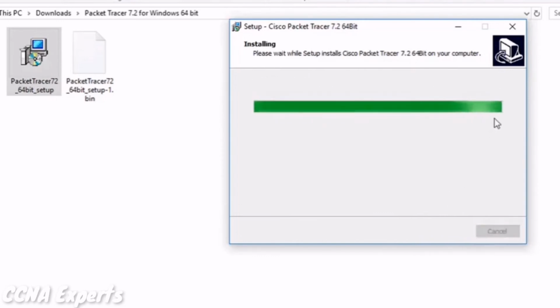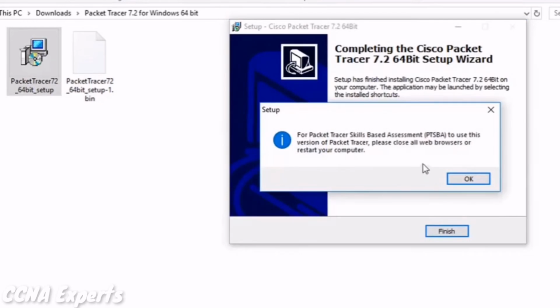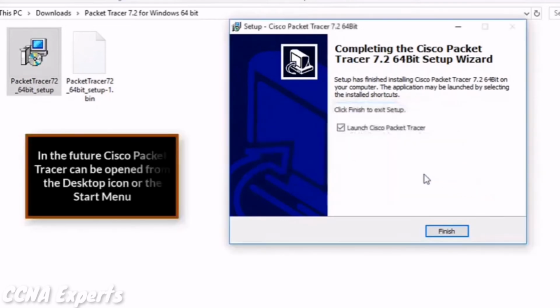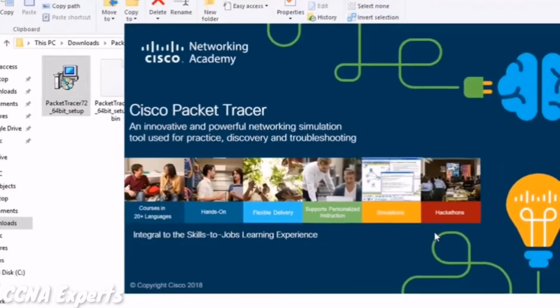So here's my install completing, and here's the pop-up. Packet Tracer for exam purposes will implement with the browser. You can go ahead and click OK. By default, there's a checkbox that's selected for Launch Cisco Packet Tracer. We'll leave that set, and we'll click Finish. When we do this, we're going to get a new page that's going to load up.